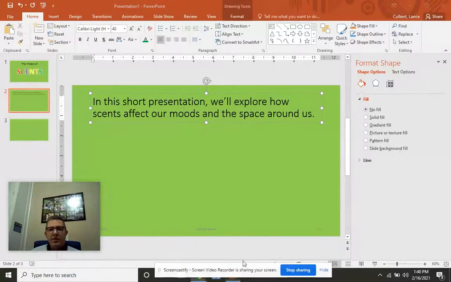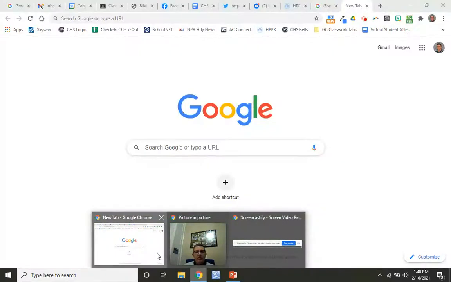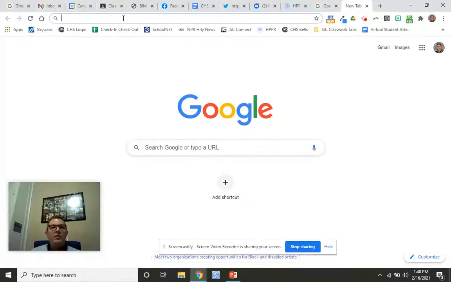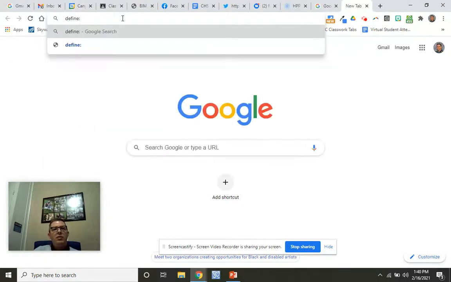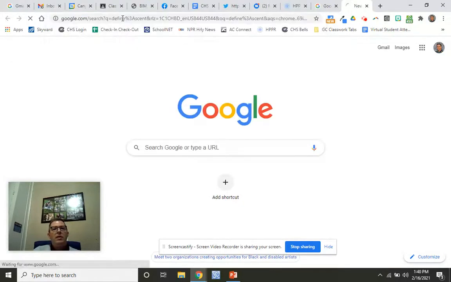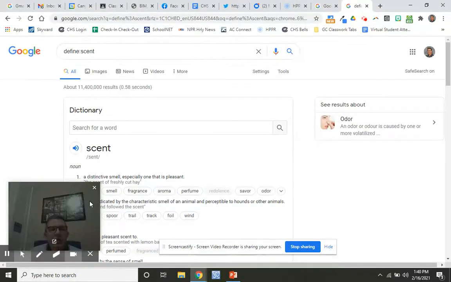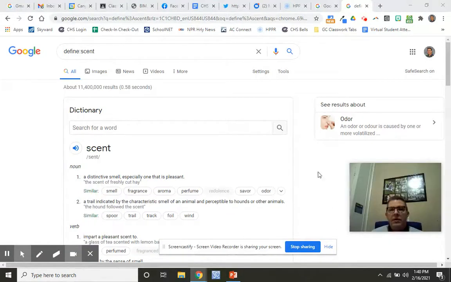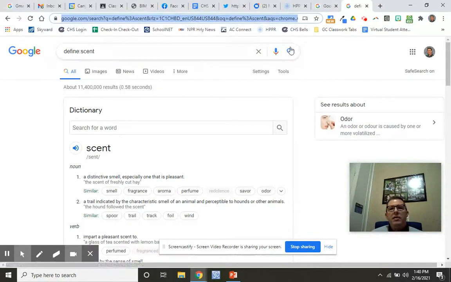So I'm going to go to my browser. And to find a definition of a word, it's super easy. So in Chrome, you just type the word define, colon, and then the word you're wanting to look for. So that will give you a definition of that. We're going to right click and copy that link.